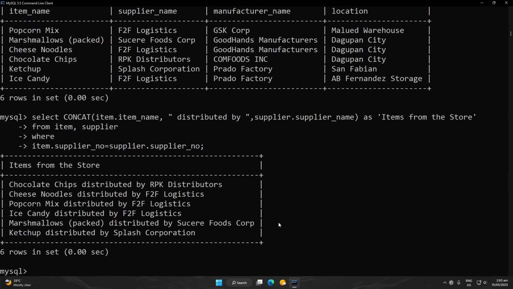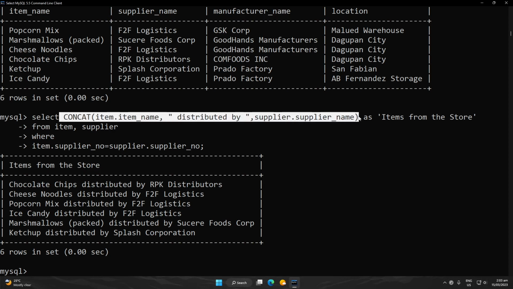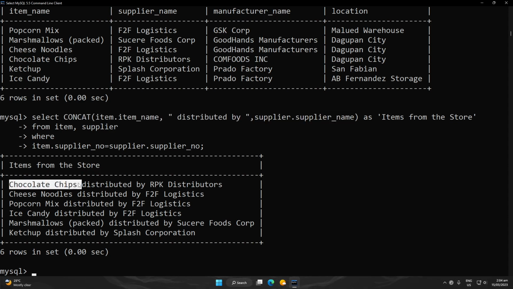So it created a sentence form instead of a tabulated form using the CONCAT. Select and then it concatenates whatever is inside here. So the name of the item and then the string or text distributed by, and then the supplier name, the RPK distributors, and it displayed these items as items from the store. So I guess that's how you do concatenate.